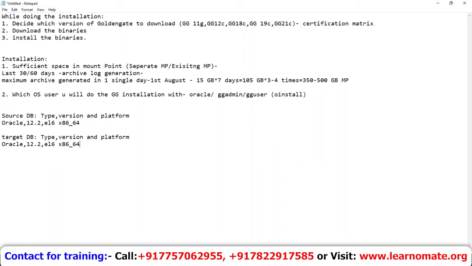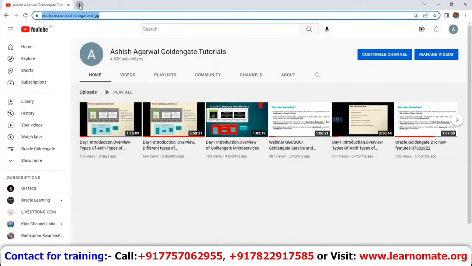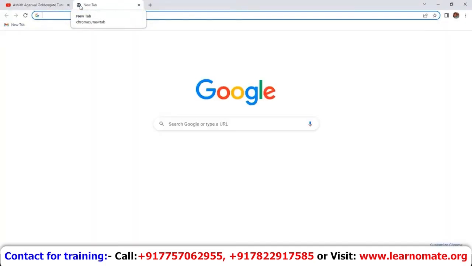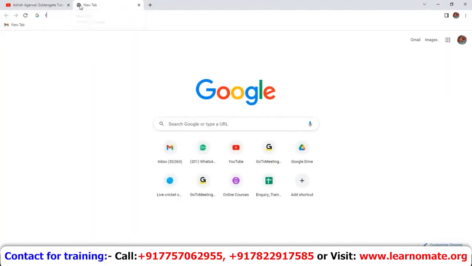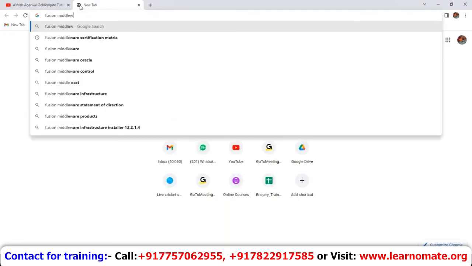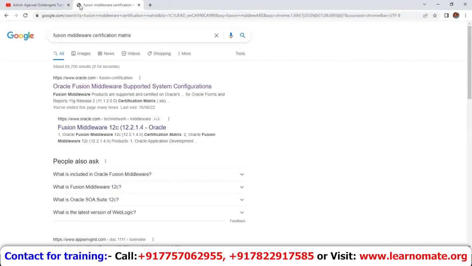Now we'll go ahead and first find the certification matrix and then we'll see. If in your case, for example, your target type is MySQL or any other database, you will be checking the certification matrix, and based on that you'll download. So first of all the question comes, how do we check the certification matrix? GoldenGate is a Fusion Middleware tool, so you check the Fusion Middleware certification matrix.